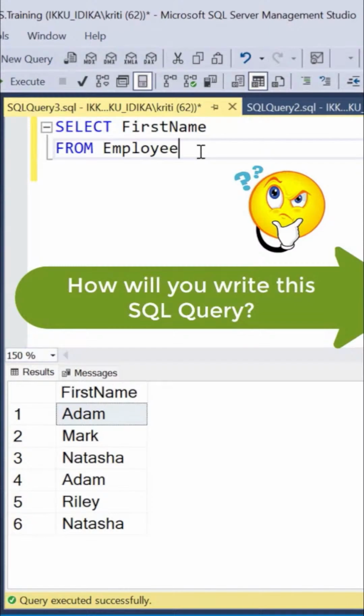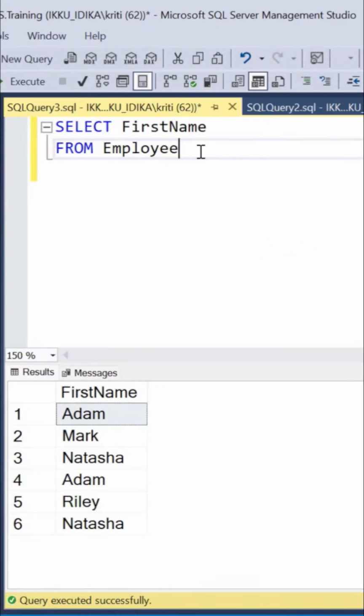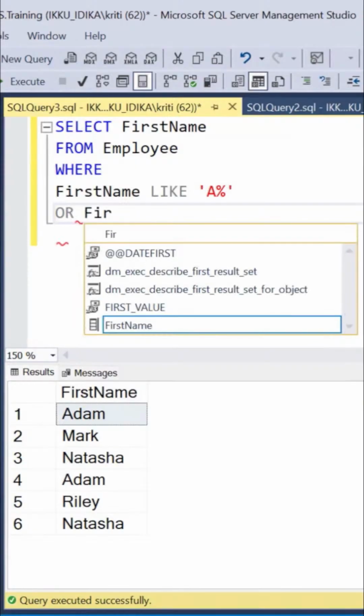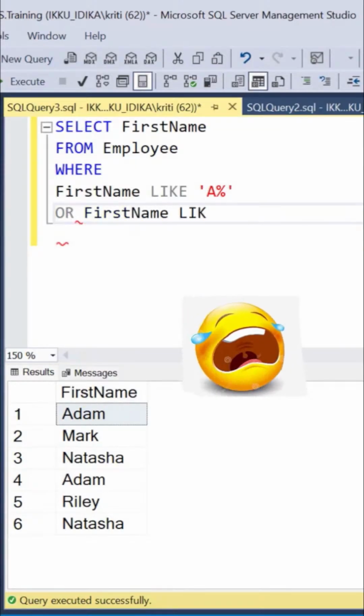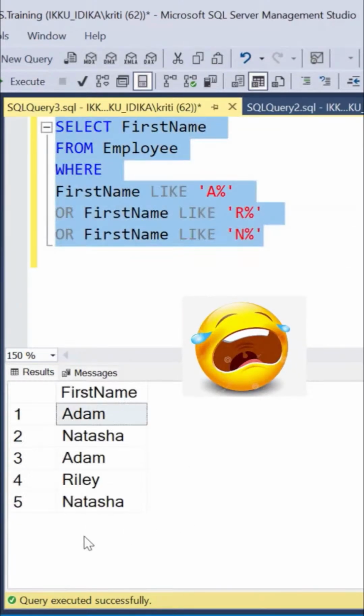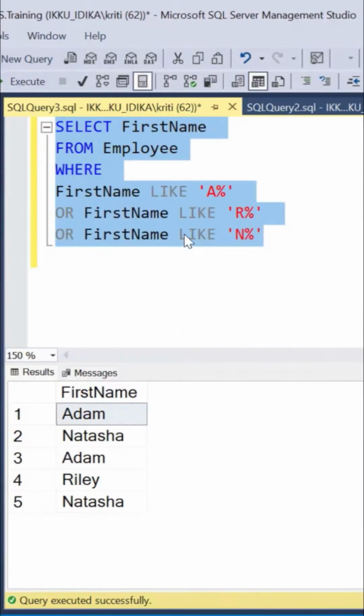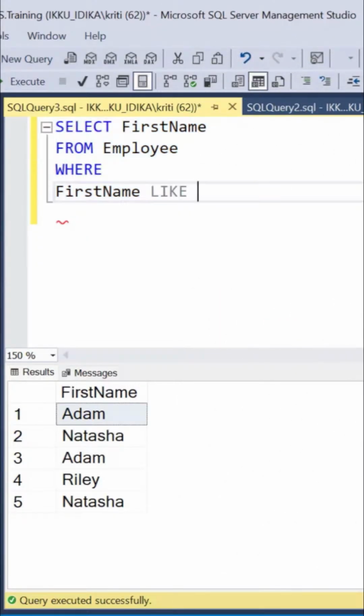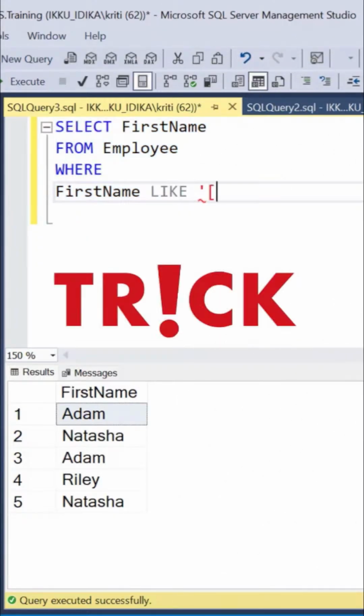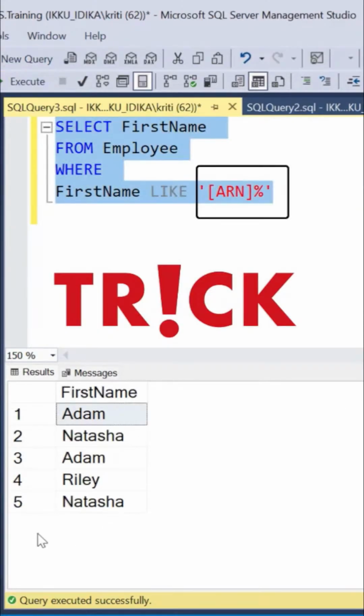You need to find the employees whose first name starts with either A, N, or R. So you start writing this query with multiple where conditions. This gives you the right results, but there's an easier way to do this. Instead of the multiple conditions, you can define your range of characters within the square brackets. And this query is going to give you the same results.